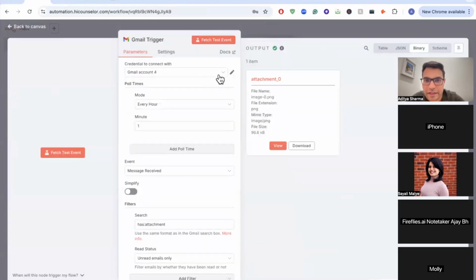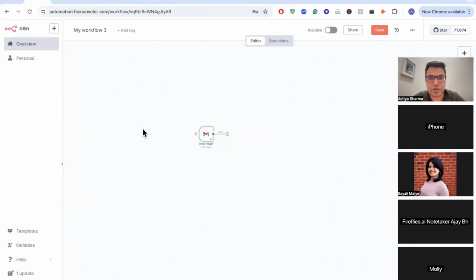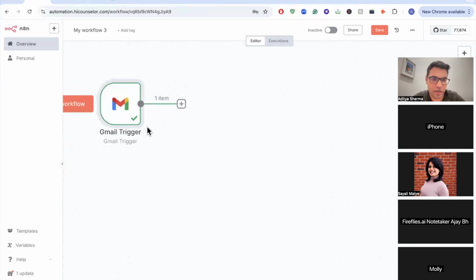So you click on fetch event and you see that, okay, this is how it is going to provide an output. So simply copy this attachment underscore 0. It is just the output of Gmail API every time it sees a resume or an attachment in your email. Okay. Click on back to canvas. So now this Gmail is integrated over here.